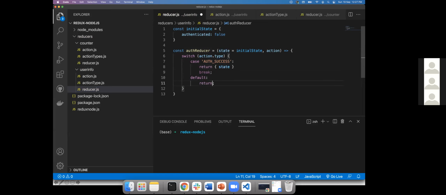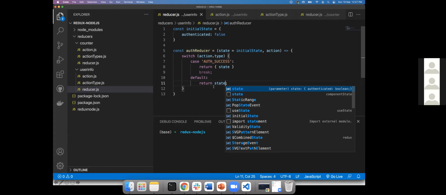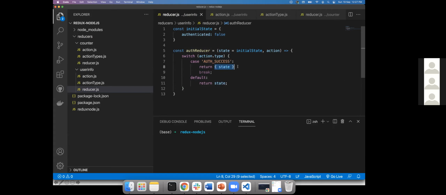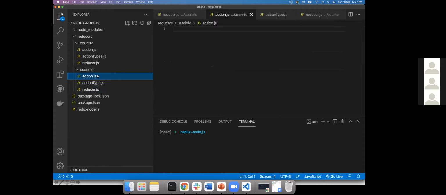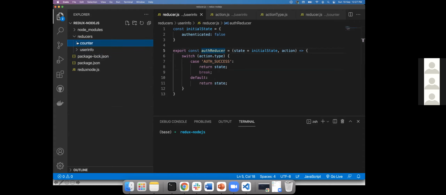Copy, right? You need to spread it. We are not modifying it, so I'm just returning the state. Understand? Only if you are making a change, you can mutate it and return the state. Here we are not doing that. Then we have to export it. Export const auth reducer, because we are not dispatching anything. I'm not doing any action yet, but forget it for now. So we created two reducers. One is auth reducer, another one is this one, right?